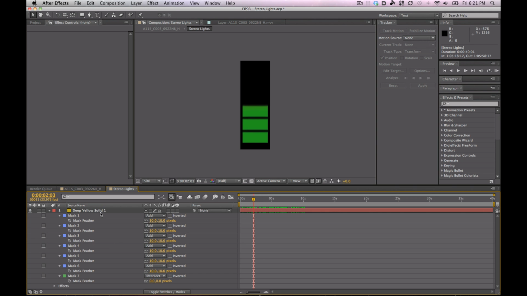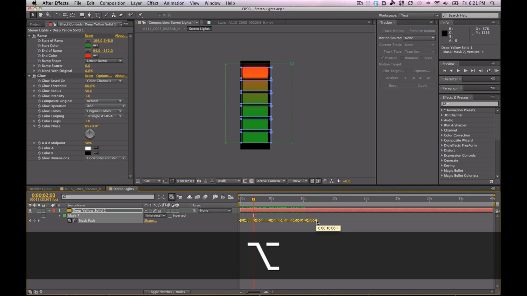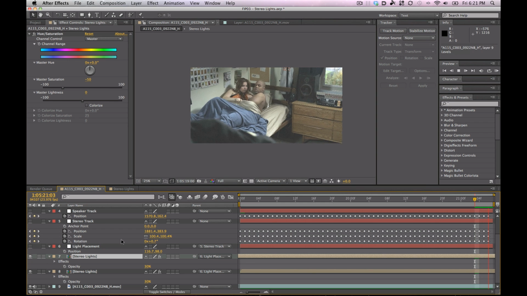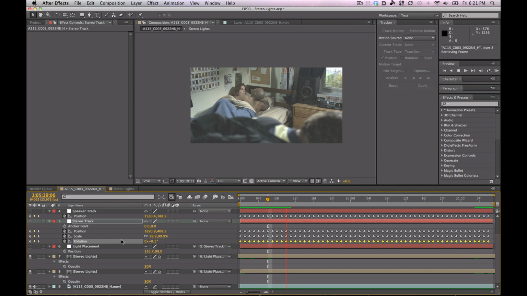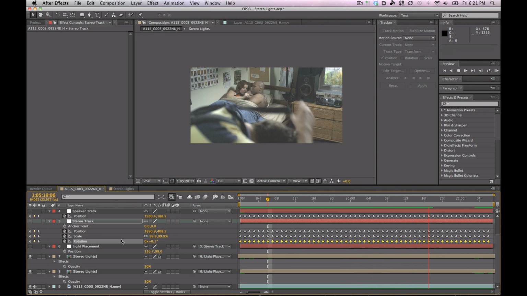And here, I'm going to look at my crazy masks. I'm going to highlight all of them, hold down the Alt key, and just stretch them out to the right a little bit. This basically just serves to slow down our animation. So back in our main composition, things look good.